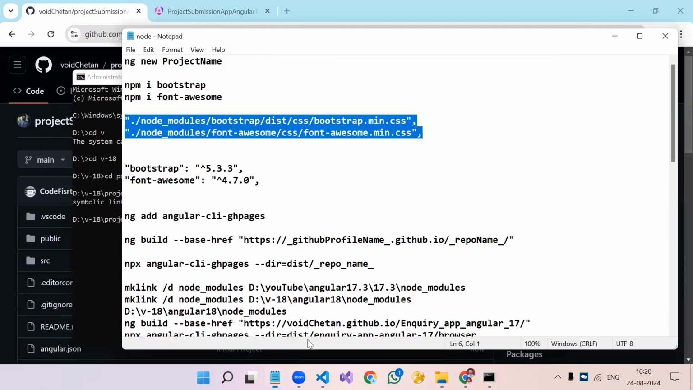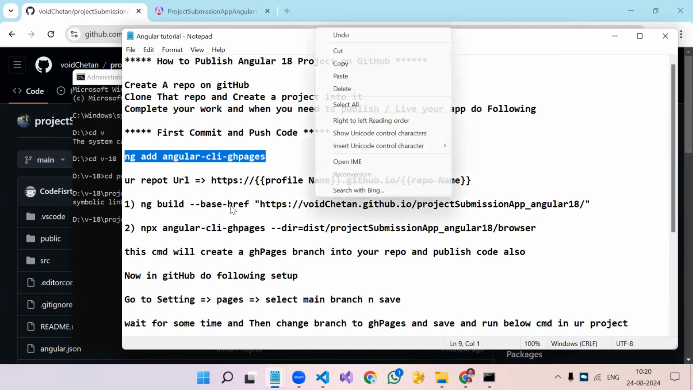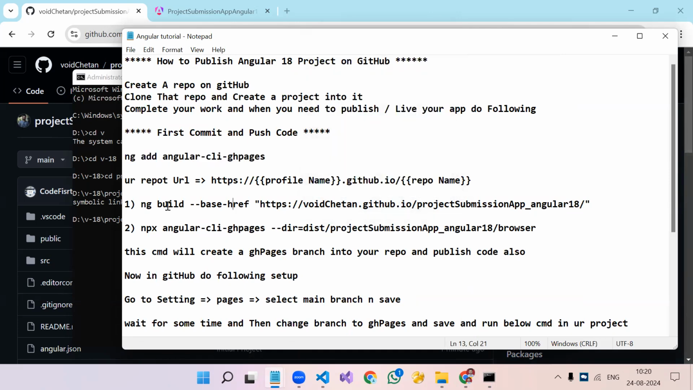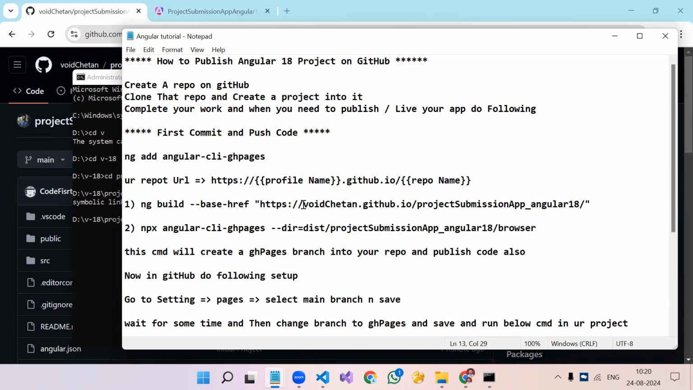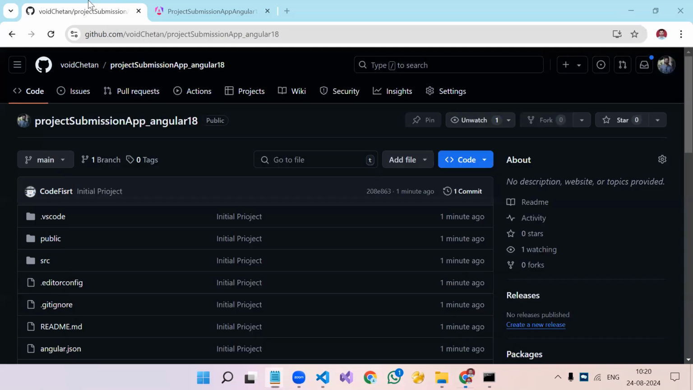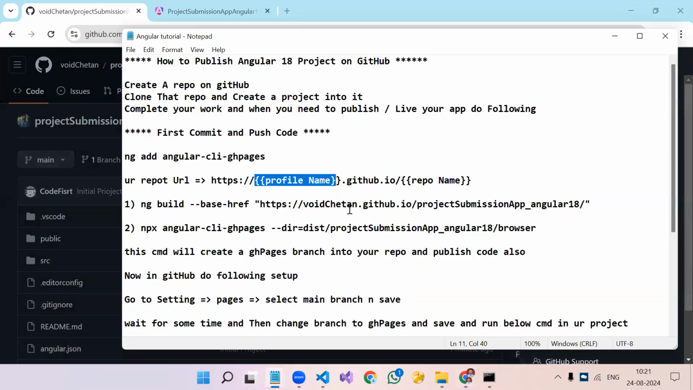Once you install this package, next thing, you need to run the command like this. So ng build, you are trying to build your Angular project and you need to provide the base href. Base href will be your GitHub IO. So here you can see URL will be like this. Here, see here, your profile name, whatever the profile name. So profile name will be visible over here. Once you click on over here, so this is nothing but your profile name. Then .github.io and then your repo name, whatever repo name you have. So in my case, it is like http, void chetan is my profile name, then github.io, and this is my repo name. So this is the command to build your project.